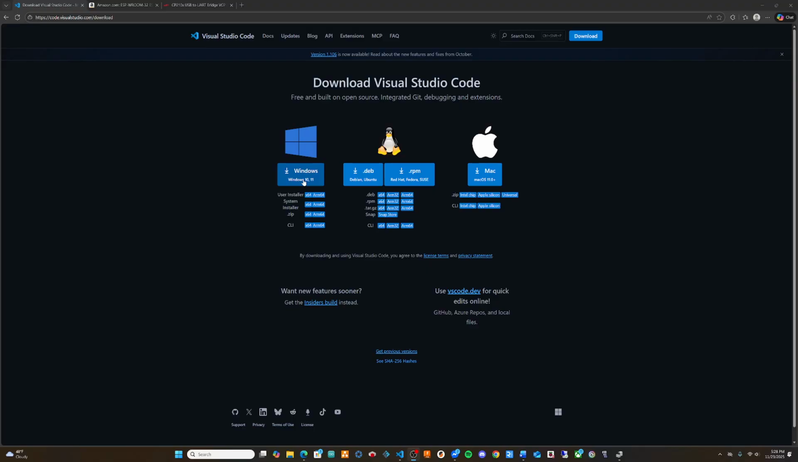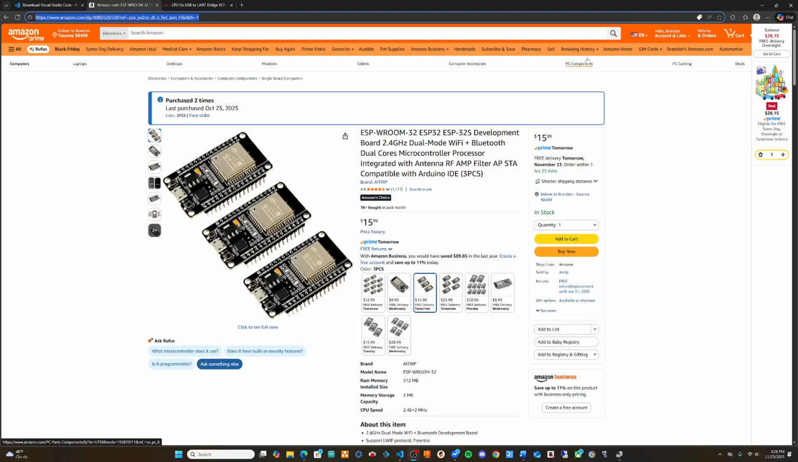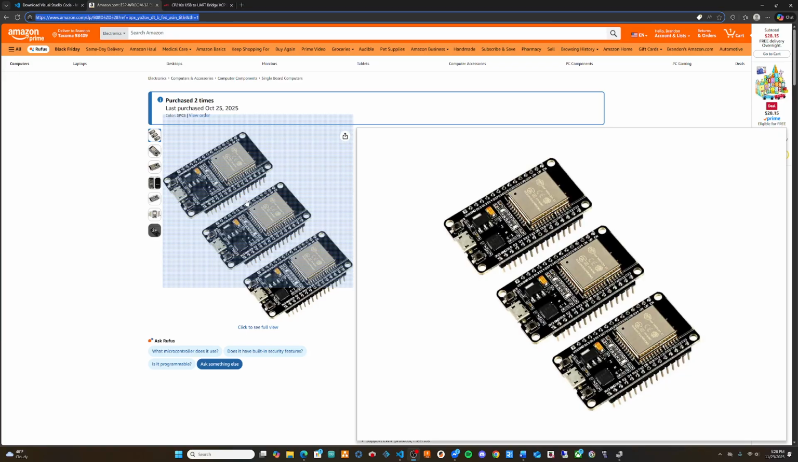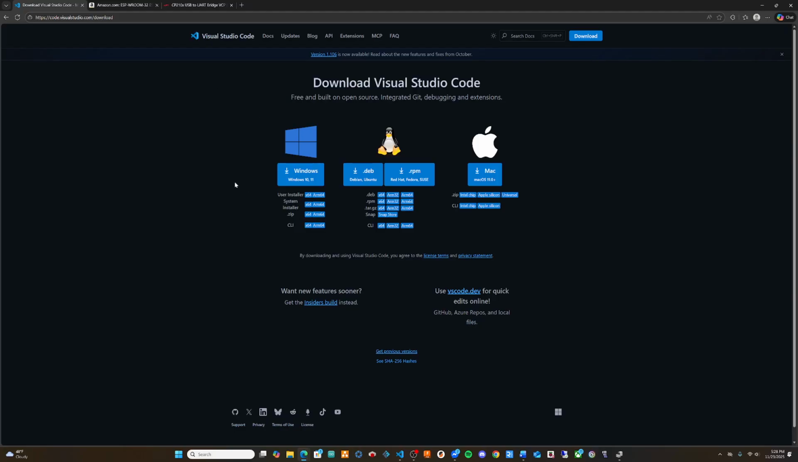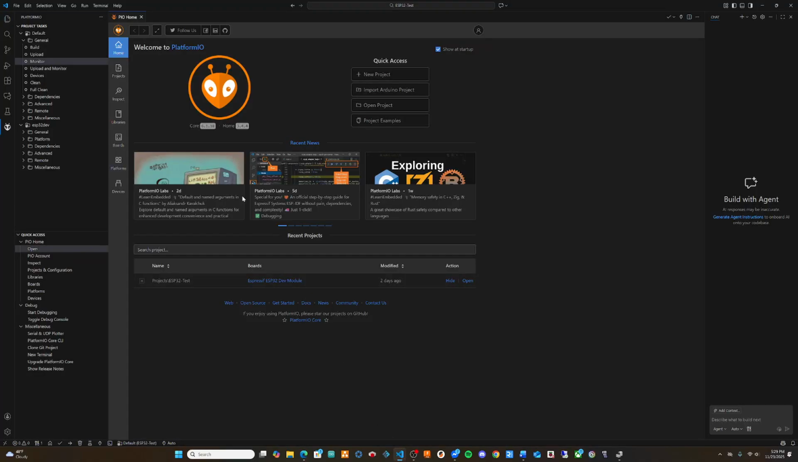The next thing I want to say, the specific board that I am using for my use case is this specific board right here. It will be included in the instructions and directions. Once you have hit install on your specific operating system, you're going to install it with your default settings. Once Visual Studio Code is installed, you can go ahead and open it up.